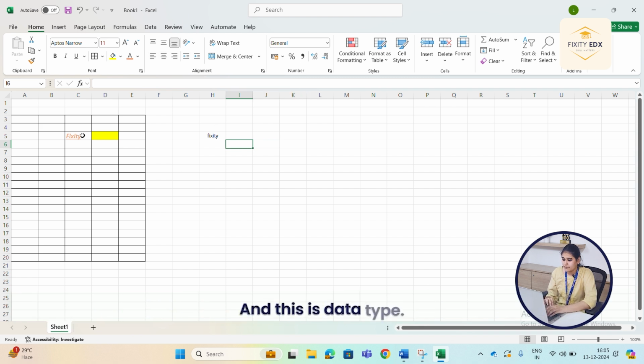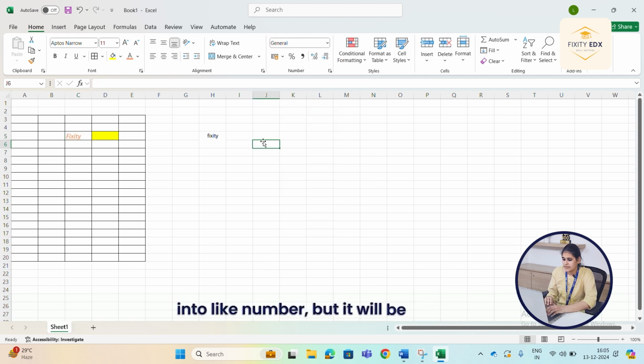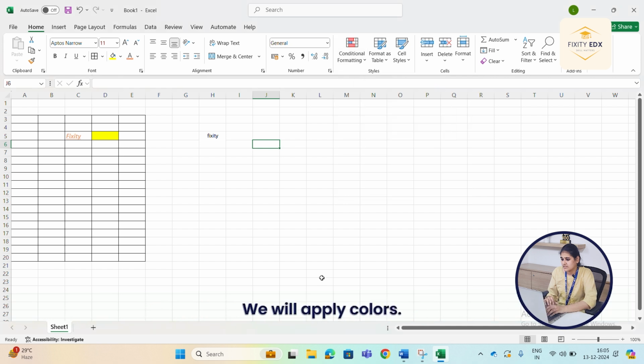And this is data type. Just select this. Now it is in General. You can change it into something like Number, but it will be invalid. And here we have conditional formatting, where we give some rules, and for those rules we apply colors. That is conditional formatting.